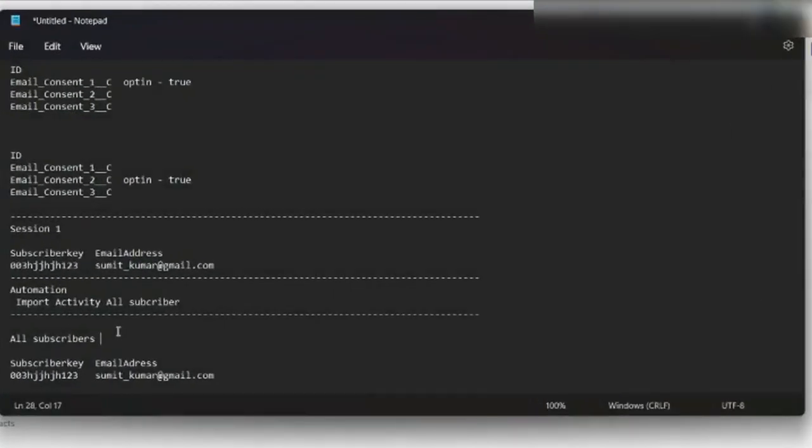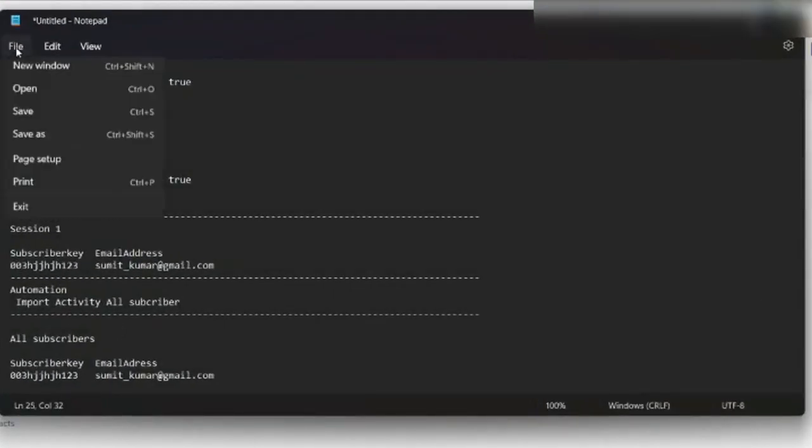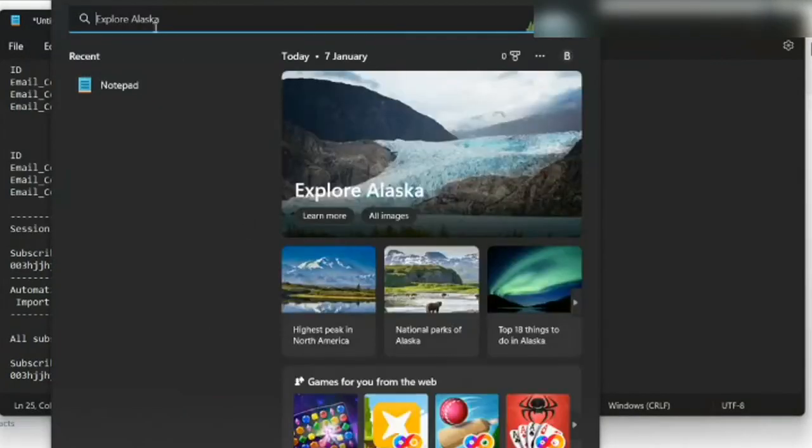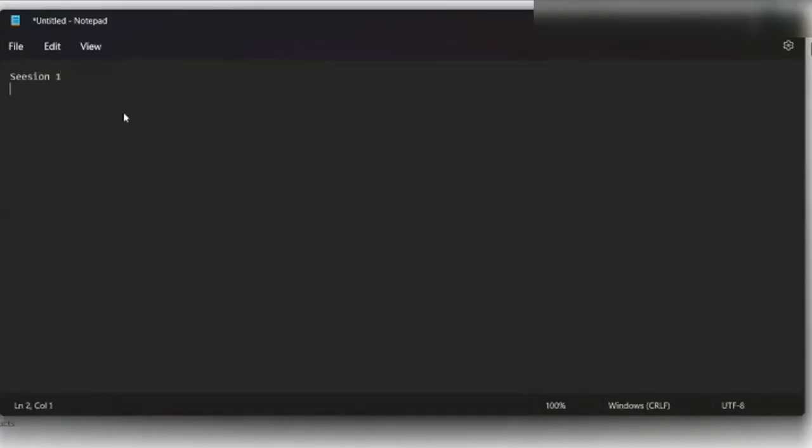What can also happen, let me create another notepad. Here I want to insert session one, a data extension. So let's say data extension one, spelled D-A-T-A, extension one.